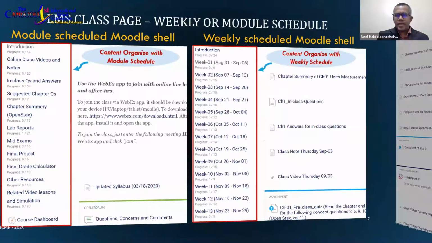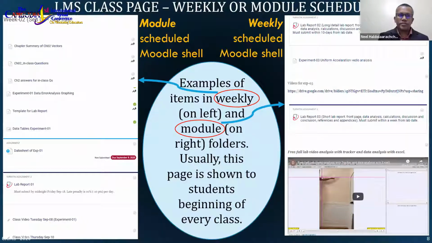And if a student goes into one of those items, for example, in the weekly schedule, this is week 2 of this semester. In the beginning, you can see in that week there are various things we're planning on doing. There's the lab we are running that week. This is the link to submit the lab, and then there's a data sheet submission separately, things like that. And similarly, on the right-hand side, if a student goes into the module schedule, this is one of the lab modules. Then you can see all the lab submissions, the lab manuals. This is a video we use for the free fall lab, everything goes into that.